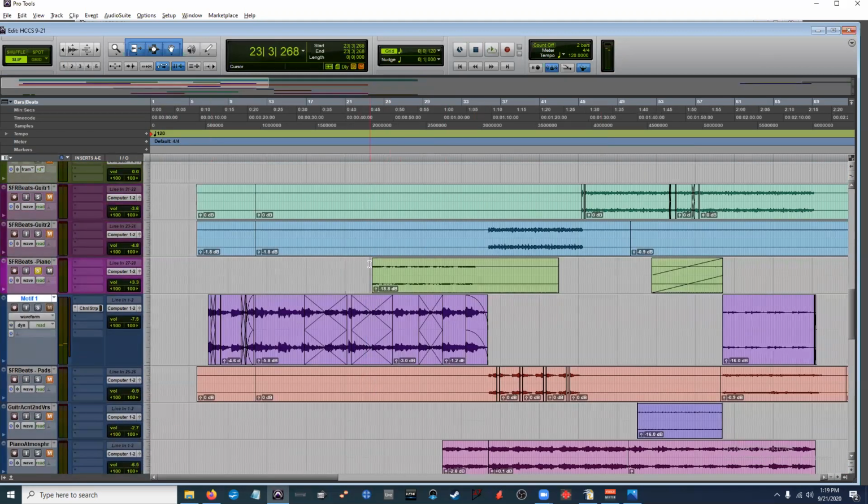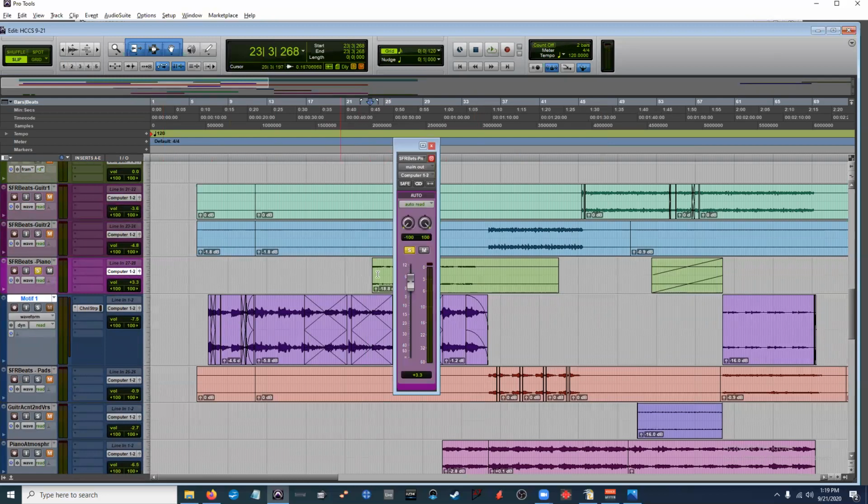This piano kicks in right there. Let's listen to the piano. I'll pull up the little volume fader. So already it sounds like it's just going to blend in with this. So I'll just back it up.